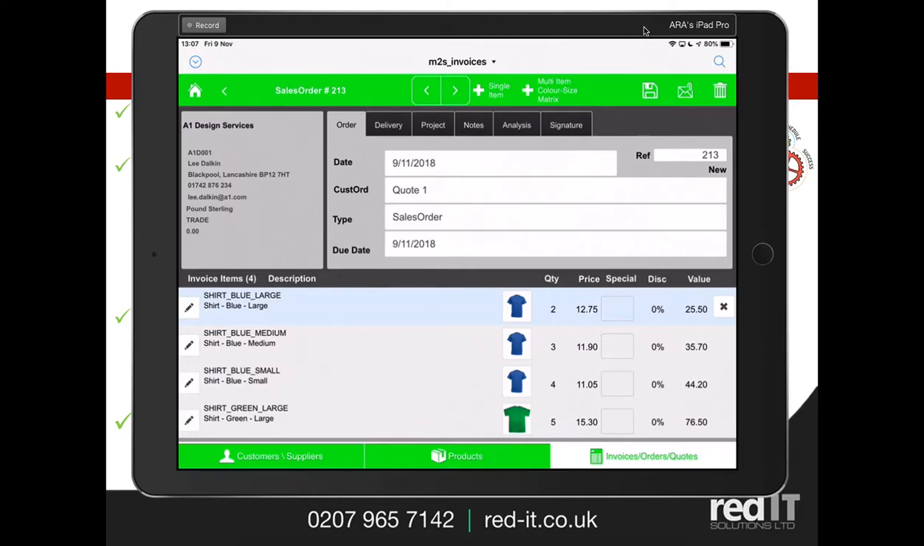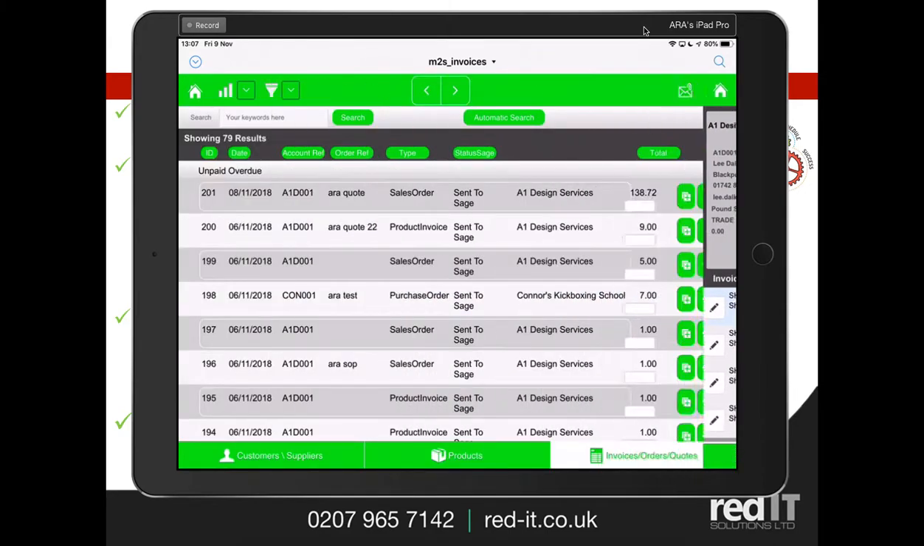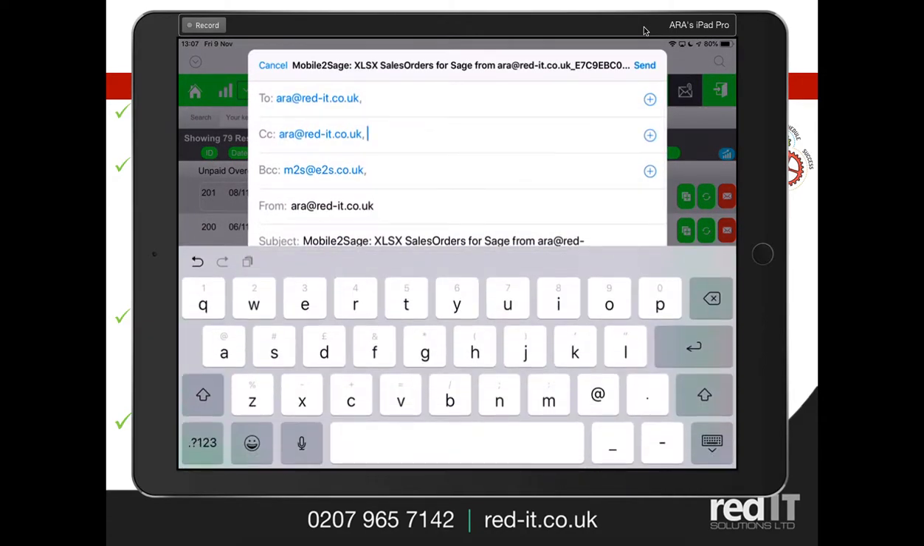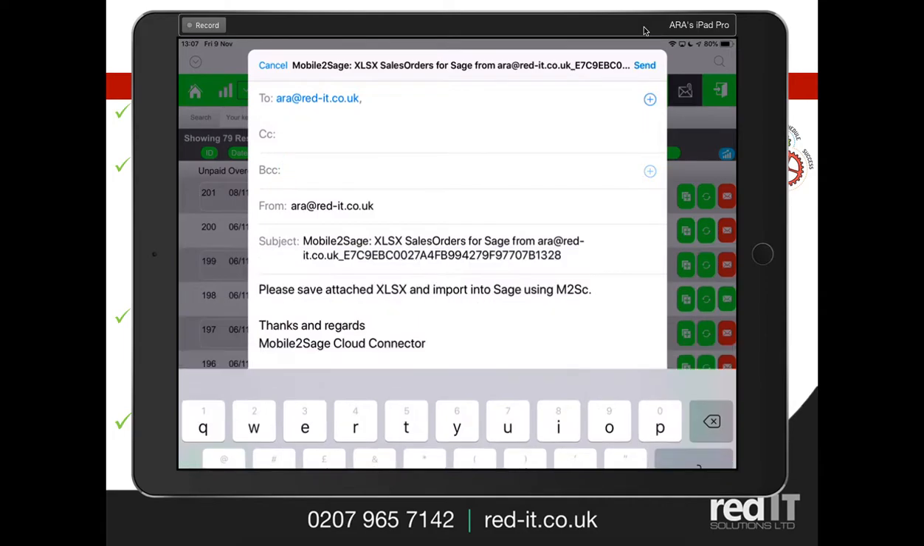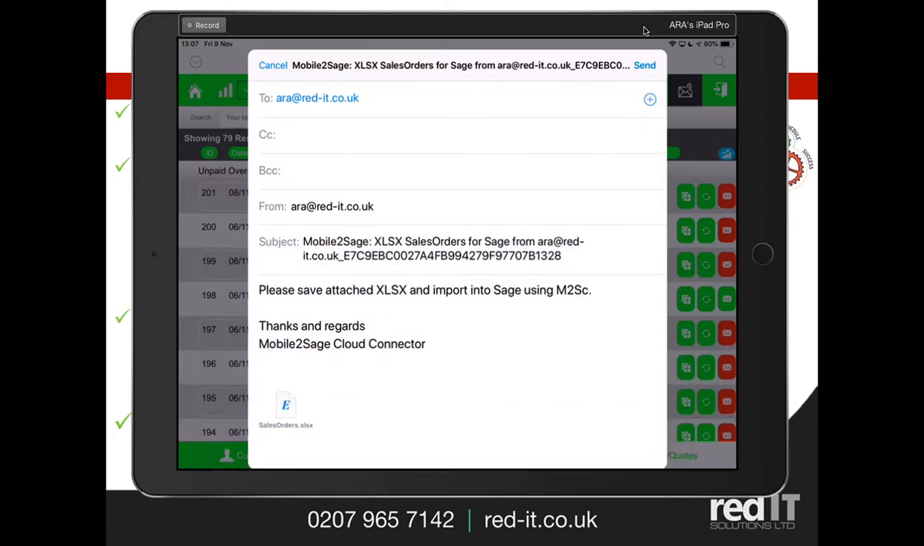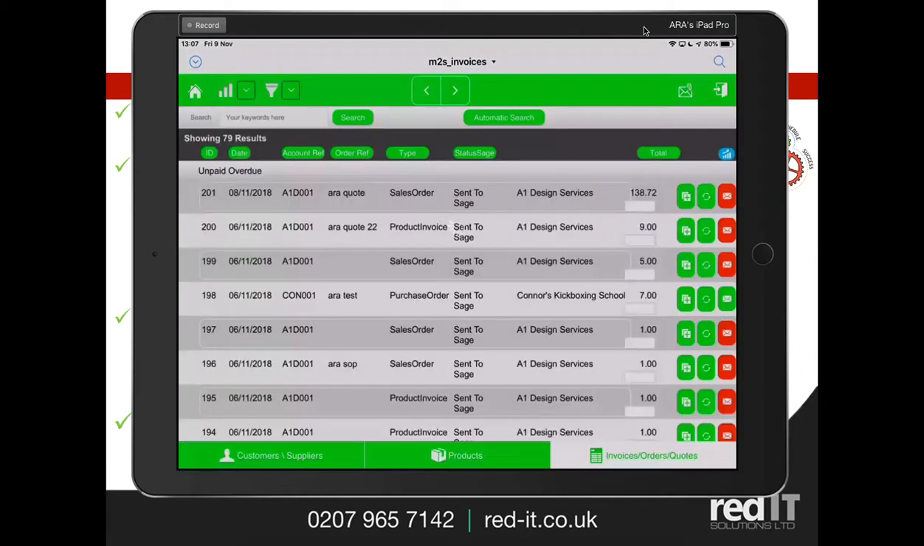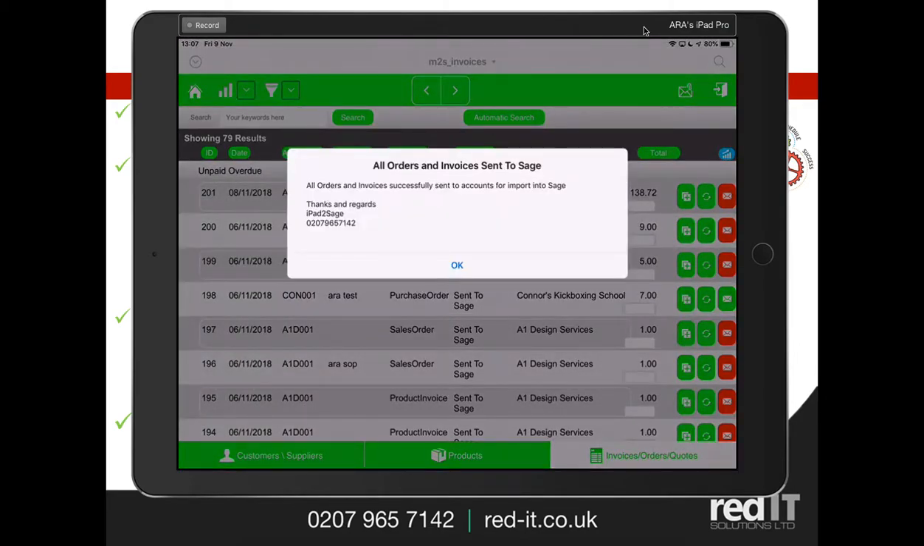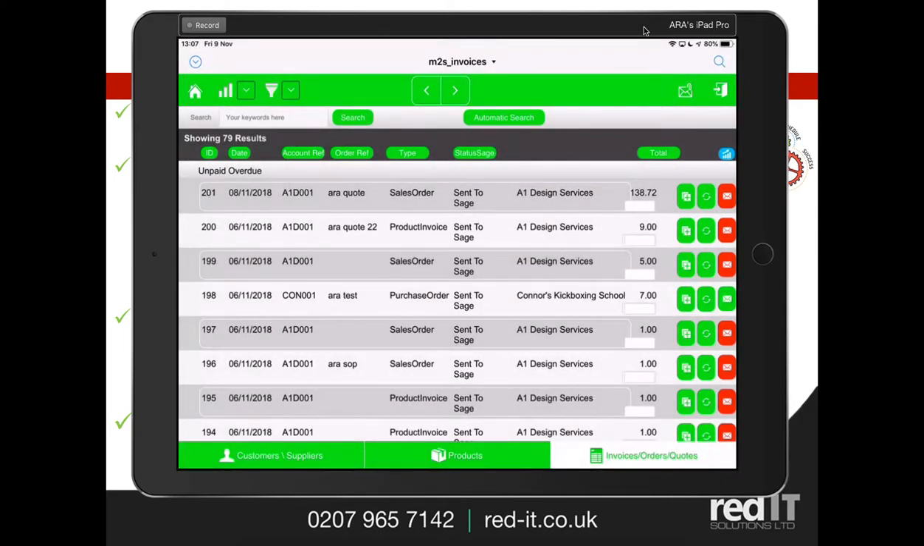And obviously I can create more sales orders and quotes and so on. But if I go back, I now need to get that into Sage. So what I can do is just press one button at the top, and what that will do is send that email off to my accountant with my sales order file from my iPad. And that's it. All the orders have now been sent to Sage. So it's now ready for import. So let's go and do that now in Sage.